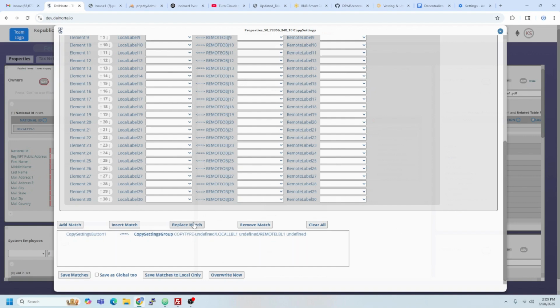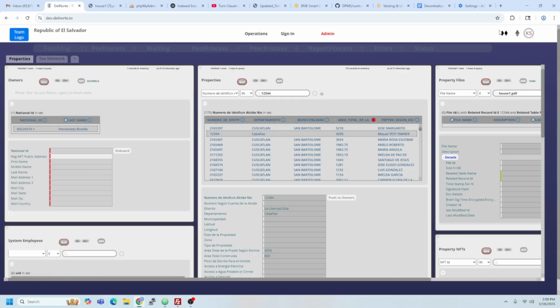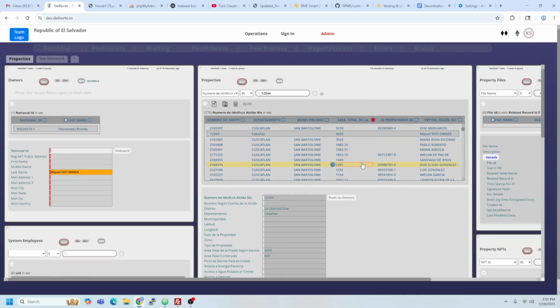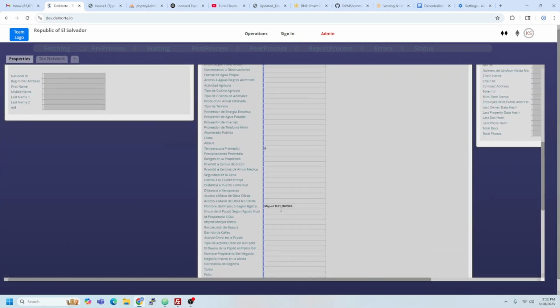We'll replace the match, we'll save it, and it should appear. There it is. This is the column we're adding. This is the format in El Salvador for ID. So we'll copy this one, make a few changes to it, and we're going to edit Miguel by going into edit mode. And here is his info.